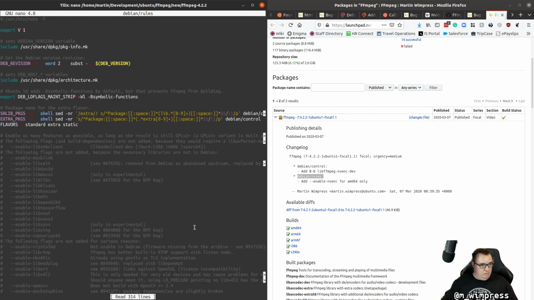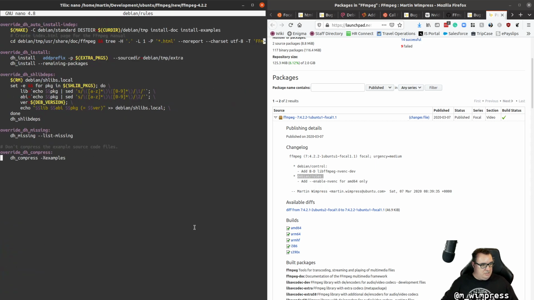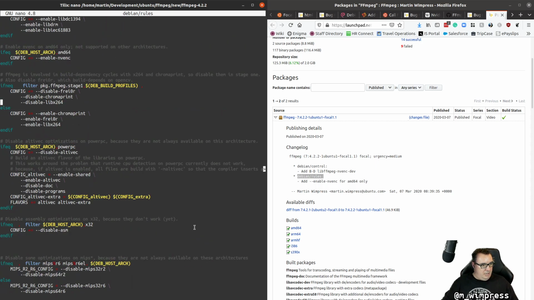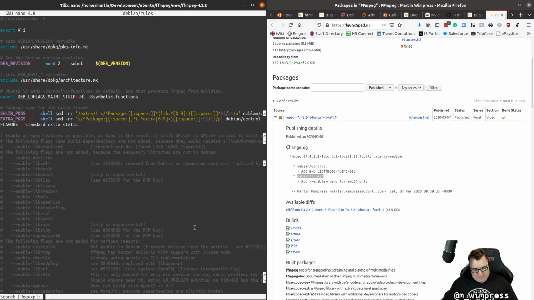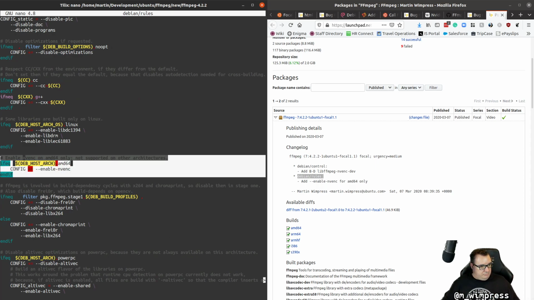So the Debian rules here. This is the rules file for FFmpeg, as you can see, a little bit more involved. And somewhere in here I have a couple of lines that I added, and here it is. Here are the lines that I added, and it says enable nvenc on AMD64 only.